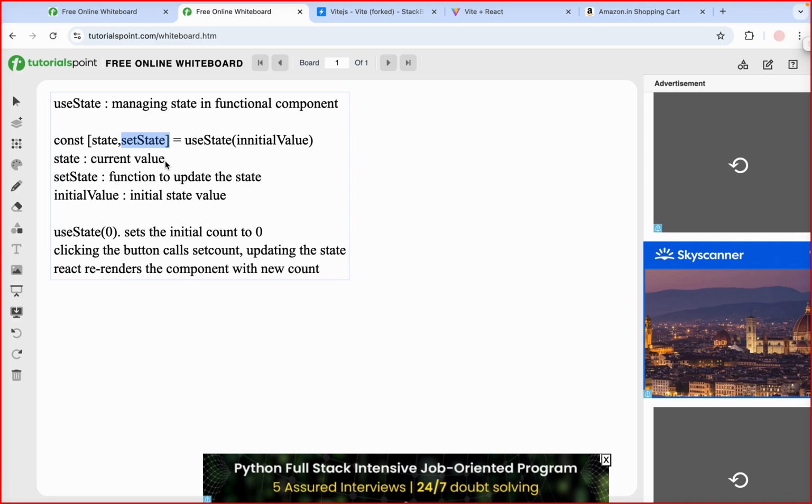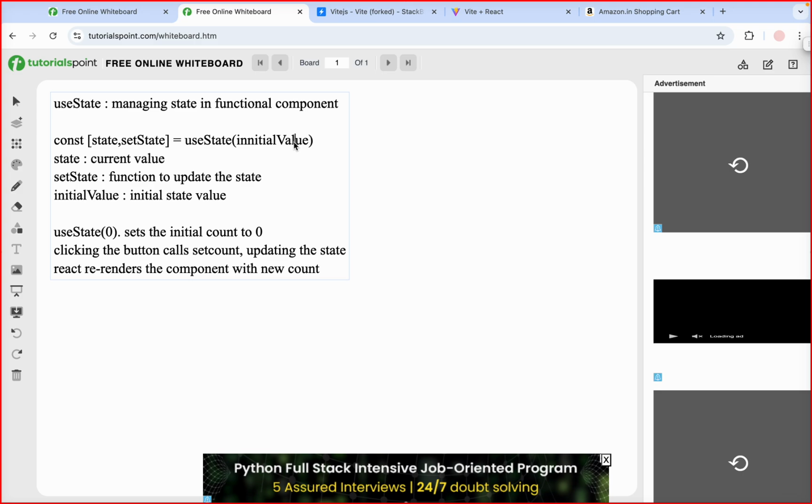And this, we can say, is the initial value. You can add any array, any number, any string. Any data type you can add here.